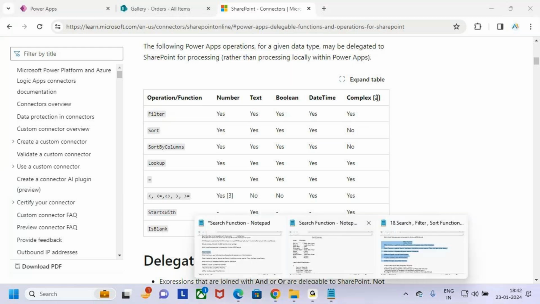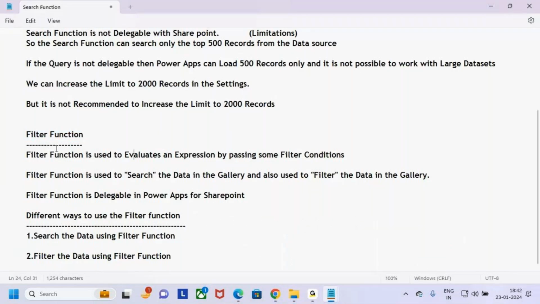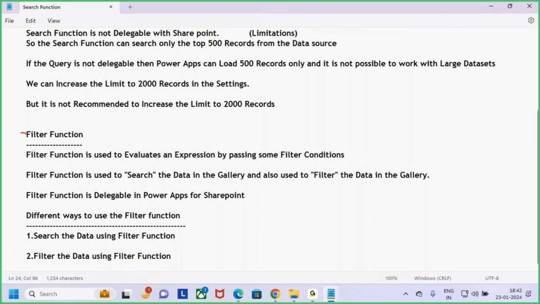Now, first let me discuss what this Filter function is, guys. Now see, the Filter function is used to evaluate an expression by passing some filter conditions. That means this Filter function allows the users to pass some filter conditions. Based on the filter conditions we pass, it is going to filter the data.